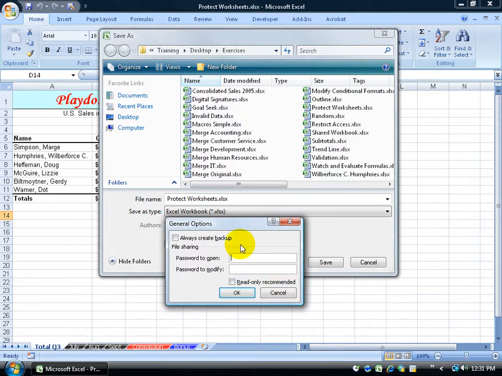First of all, Always Create Backup. When I check this, it does two things. First of all, it's going to create an additional workbook. It's going to name it Backup. So the name of my workbook here, you can see up at the top, is Protect Worksheets, and you can see it right here, Protect Worksheets. It's going to create a second workbook, and it's going to call it Backup Protect Worksheets.